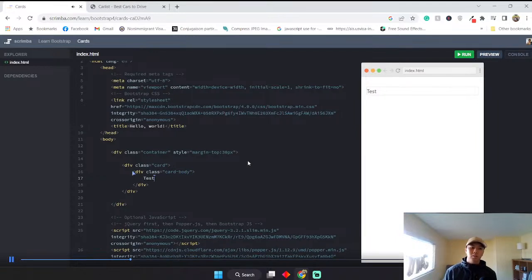And then now when I stick some text in there, you'll see it's padded out nicely. It's starting to look a bit better. Still a bit boring though, so now we can go ahead and expand on that.